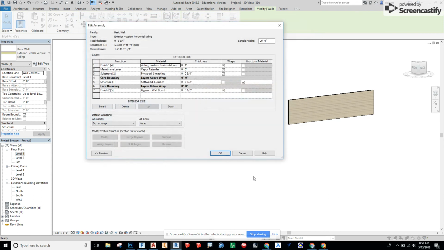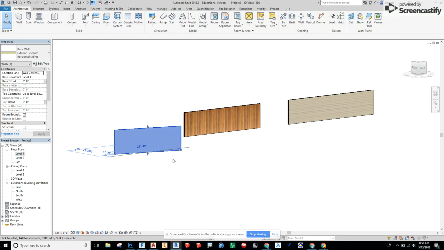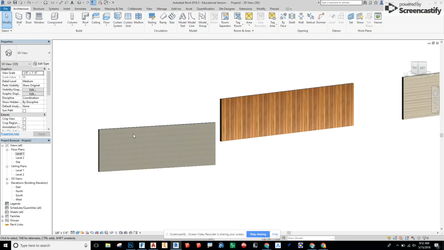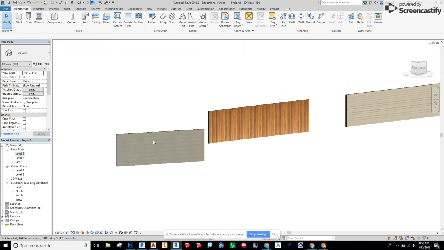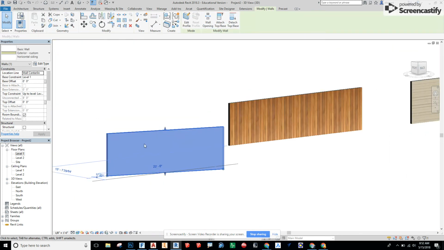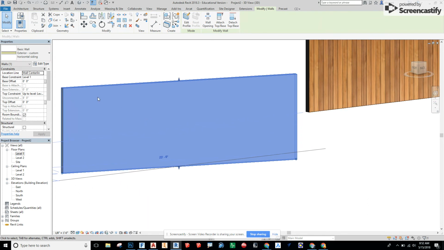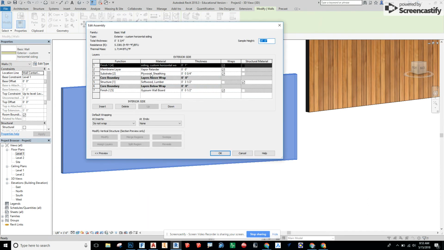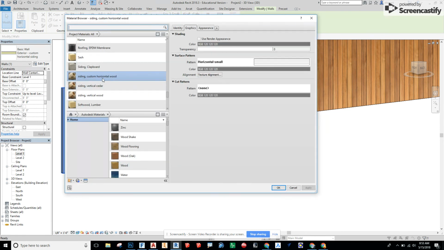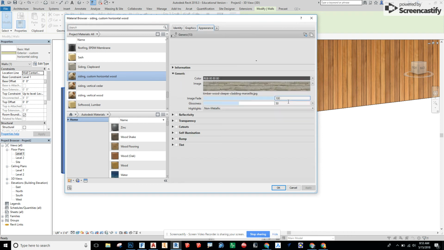So let's just say apply and OK, OK, and OK. And let's see how it comes in. So it comes in really small, right? Almost doesn't look like wood. So let's change the size on that scale. So just quick edit type, edit structure, click on the material, 3 dots. We have the custom wood texture under appearance. Let's click on the image.